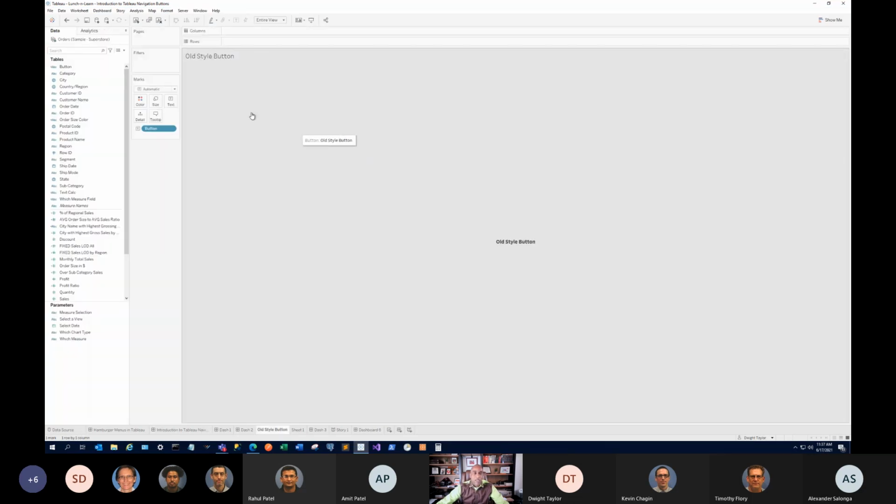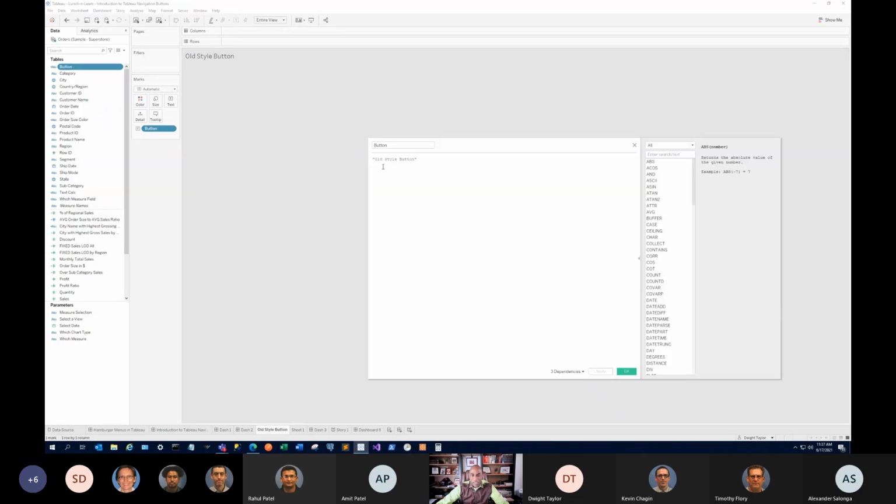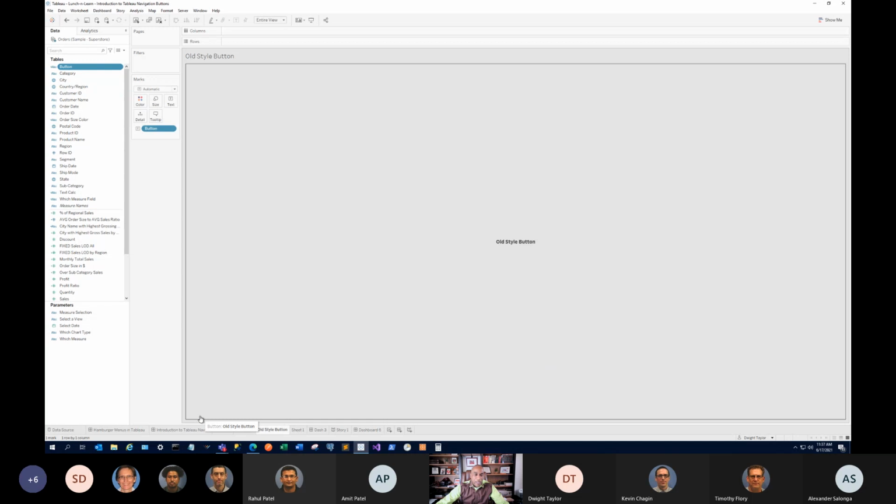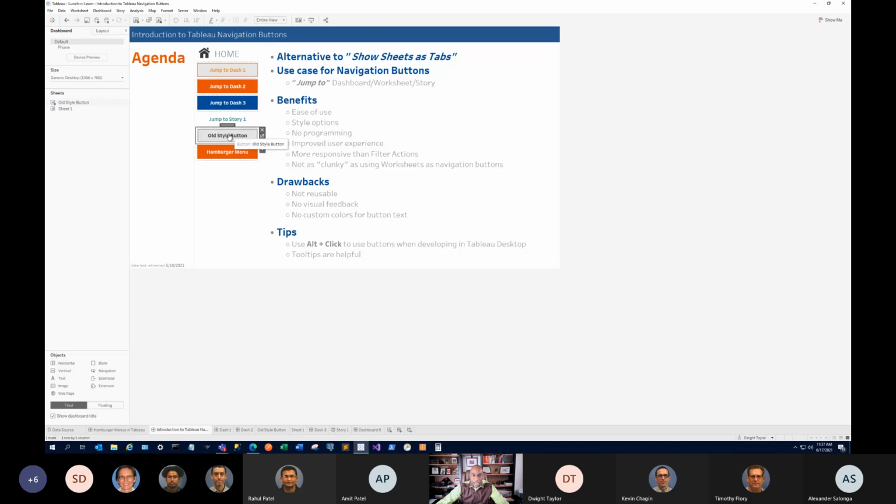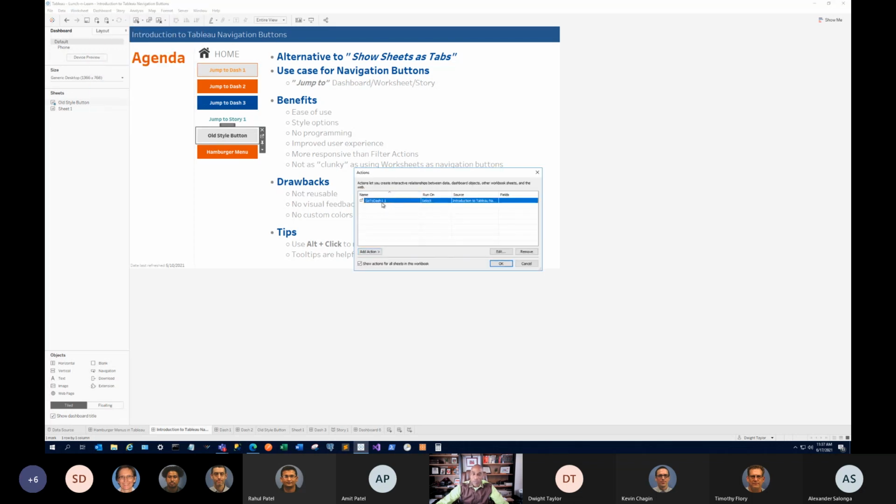So if we go to the worksheet, I simply created a calculated field called button. And that calculated field just has the label of my button inside double quotes, right? And then I added the button to the dashboard. And under dashboard actions, I created an action called go to dash one. And it's a filter action or a sheet action.